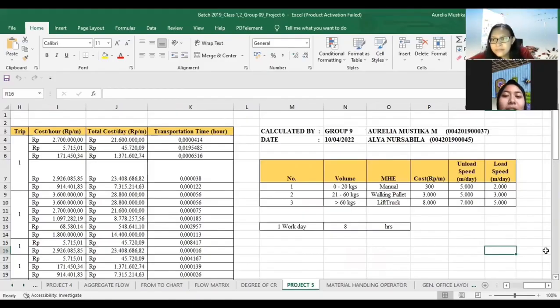Okay, I'm Alia, and we will continue to project 5. We will explain about the material handling cost and material handling operator. On the screen, there is the guideline table from the model template, and there are 5 components: volume, cost, unload speed, and load speed.